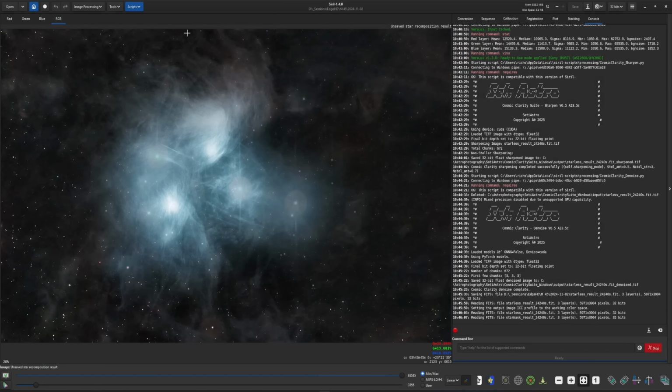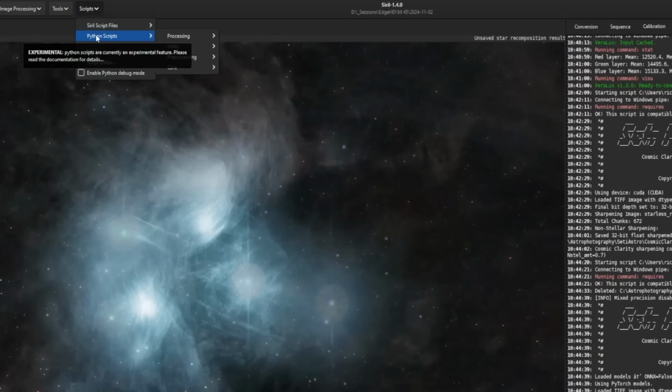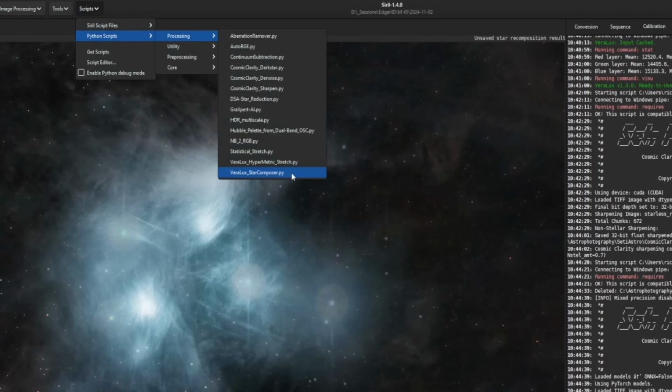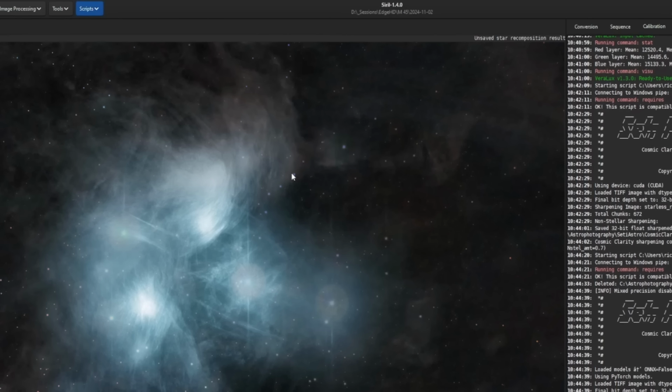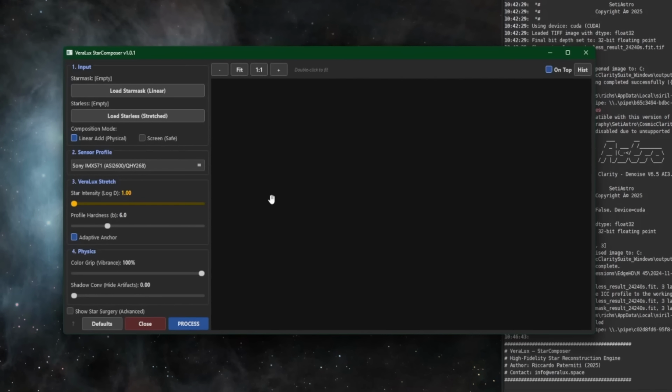So we're going to close this out, come up into scripts, Python scripts, processing, and then VeraLux Star Composer. And similar to what we just did in Siril's recomposition tool, we need to load the star mask and the starless. Now, note in the parentheses, for star mask it says linear, starless it says stretched. So it's telling you exactly that. Our star mask right now, we have not stretched. When we removed the stars using StarNet, it removed them and wrote the star mask off into a linear state.